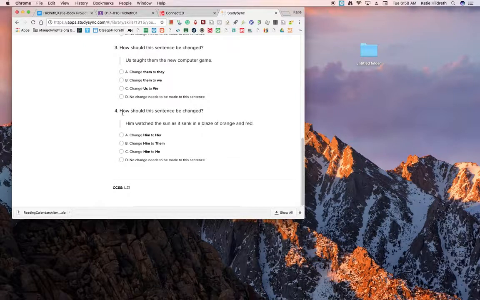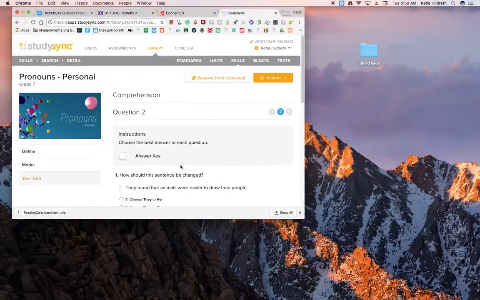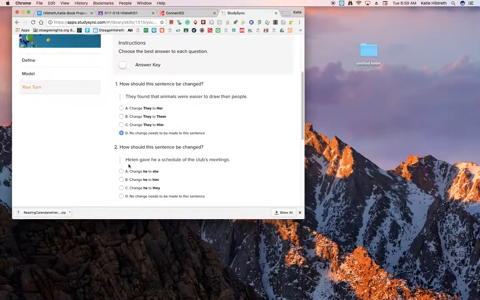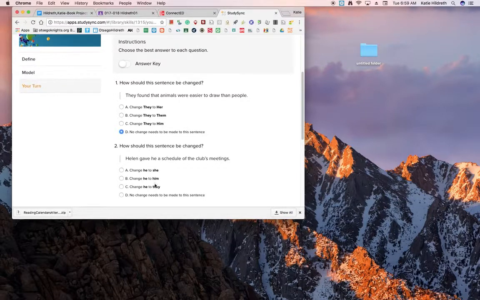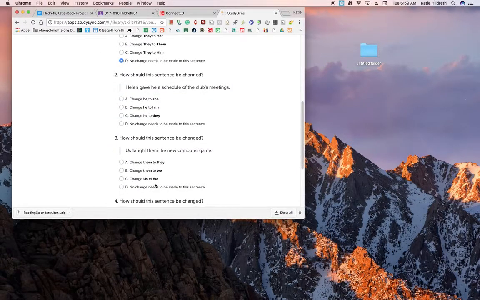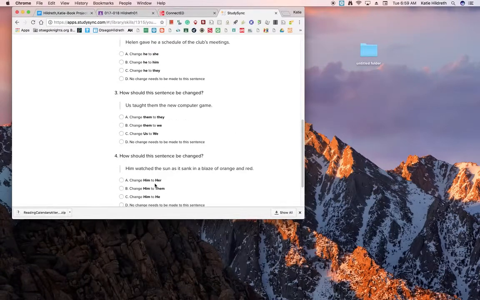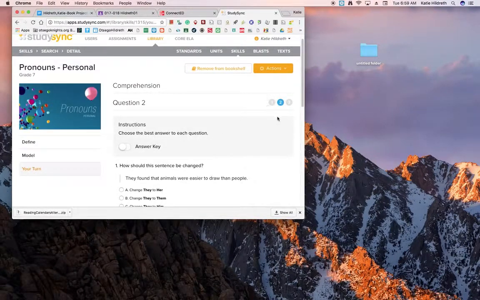All right, question number 4. How should this sentence be changed? "Him watched the sun as it sank in a blaze of orange and red." Change "him" to "her." Change "him" to "them." Letter C, change "him" to "he." Or D, no change needs to be made in the sentence. So you are going to read the sentences, read the change, and click what you think is the best answer. If you're not sure, come ask me and I can help you.